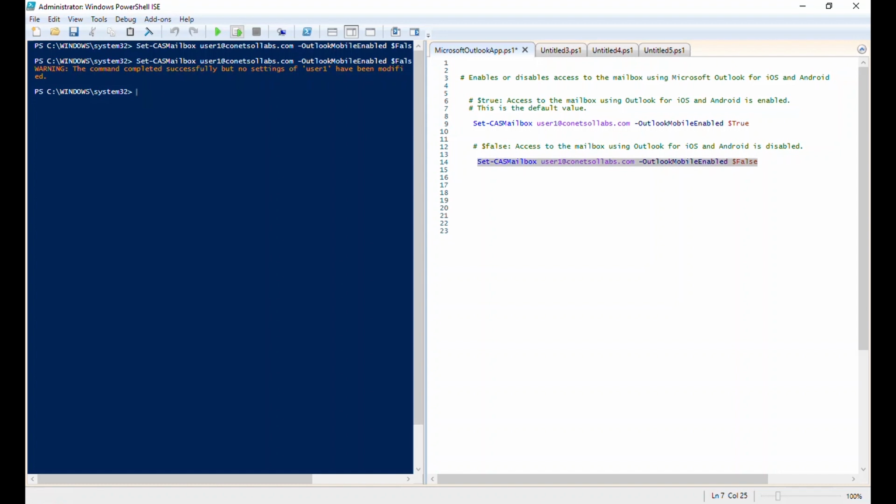If you want to re-enable the access to Microsoft Outlook app, this first command will be used with the true parameter. I will execute this command. The command has been successfully executed. In this way, we can enable or disable the access to Microsoft Outlook for iOS and Android for the specific user. In the next, we will learn how we can enable or disable the access to Microsoft Outlook company-wide or organization-wide.